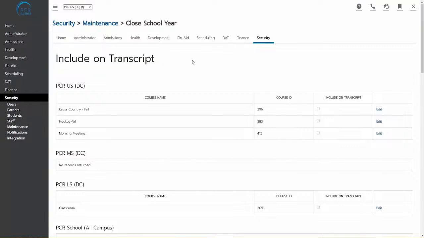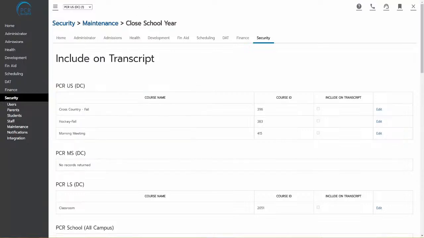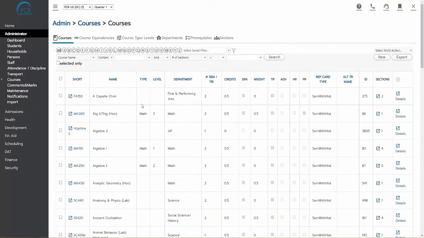So basically, whenever we look at courses, so if I go to admin courses, there's a field called transcript or include on transcript. So if a course is included on transcript and it has the correct mark types configured, when you close the school year, courses that are included on transcripts, their grades will move to historical marks.